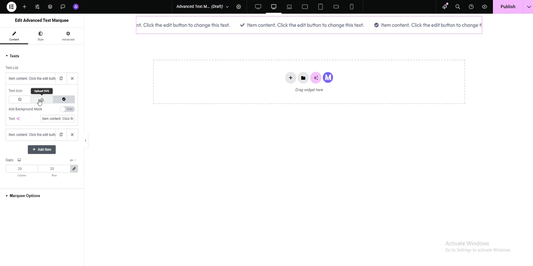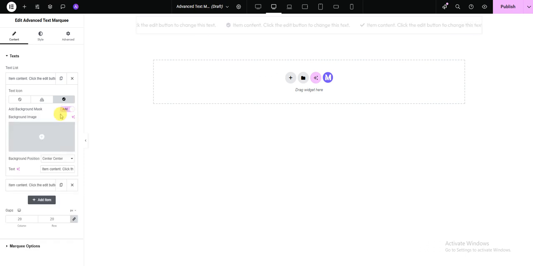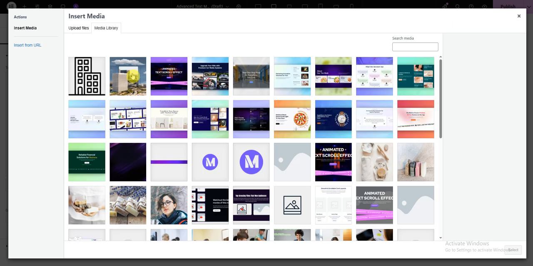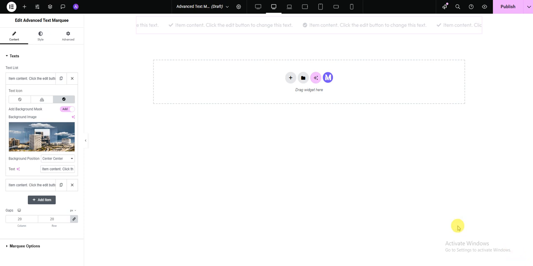We can also upload a custom SVG icon for each text item. There is also another option called background masking. If I enable that, we can see an option here to add an image. So I have added an image for this item. Right now it's not visible because the text is too small.